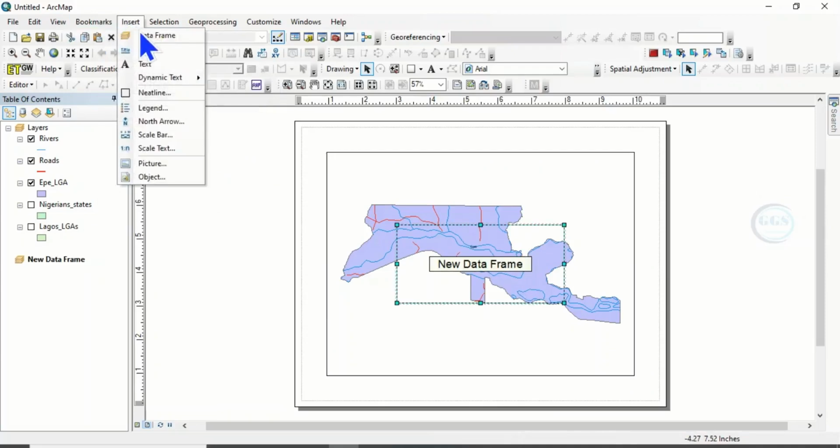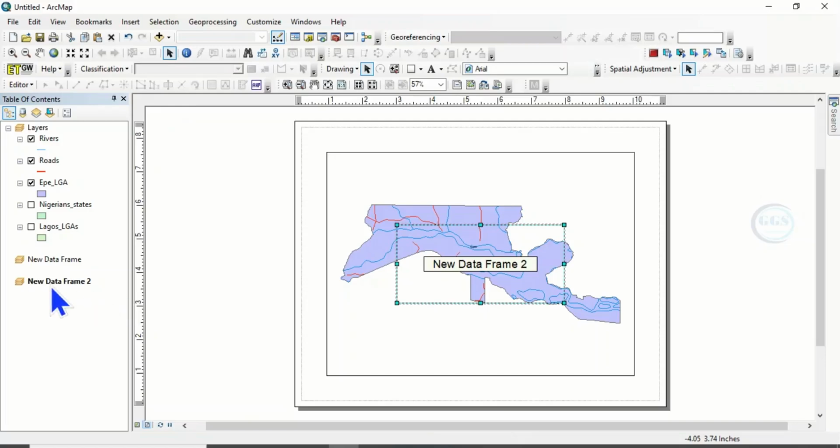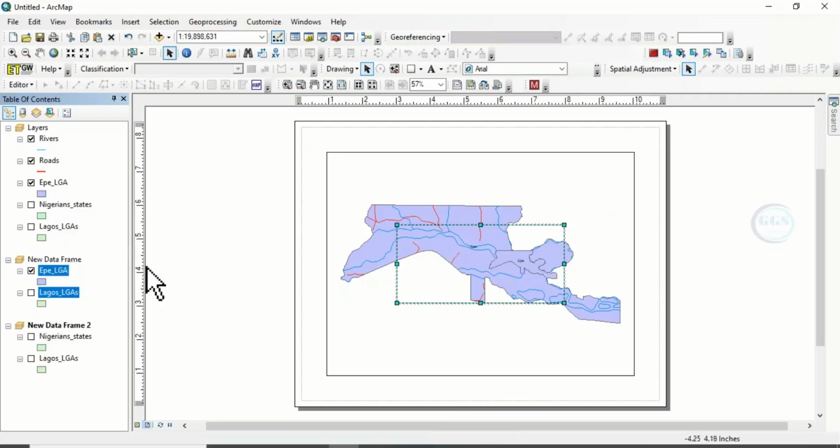So click on insert again and another data frame. So the second data frame has been inserted. Now what to do is to bring Nigerian states and Lagos LGA, bring it under frame 2. Then Lagos State LGA and Ekpe, which is our study area, highlight the two and drag it under this frame. So we have 3 frames now.